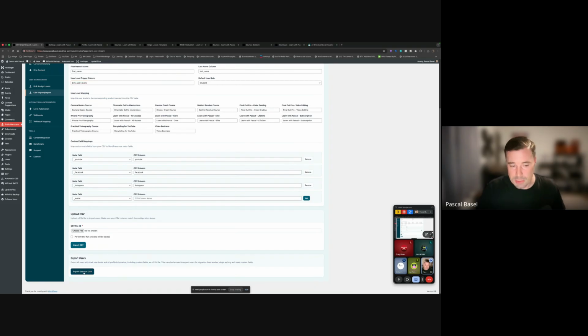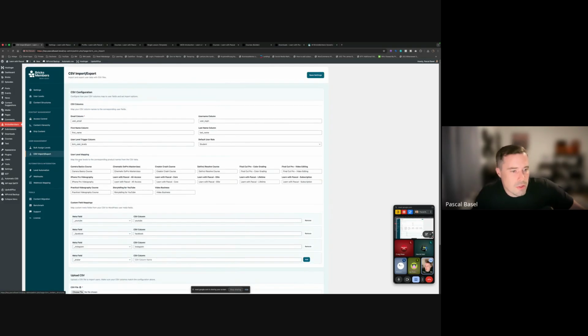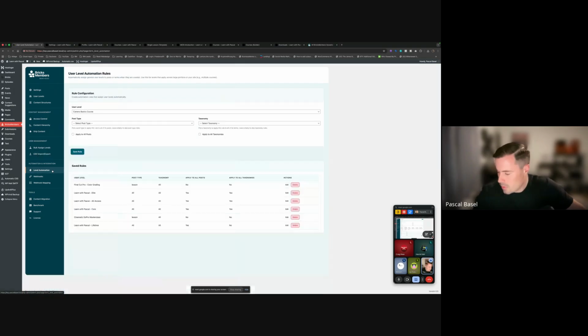You can also export users. That's, for example, useful if you want to ever migrate a site, or let's say you have a staging site where you did some changes and then maybe some new users registered in the same time. Then you can export users quickly, import them to the staging and go live before. Quite helpful. And yeah, level automation.